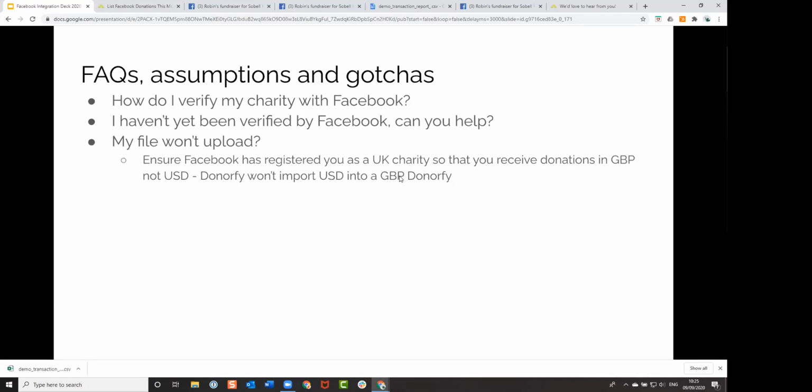So I'm presuming everybody on the call has their Donorfy set up as sterling. So if anything in your report was US dollars, it would just discount and discard those. Facebook just occasionally gets it wrong, so we just double check that.